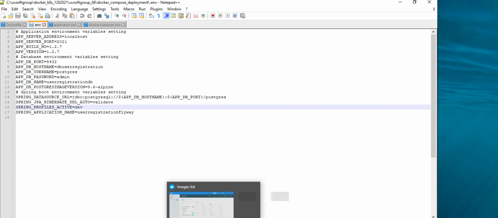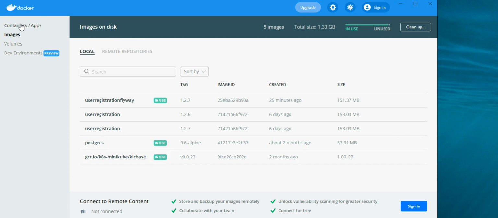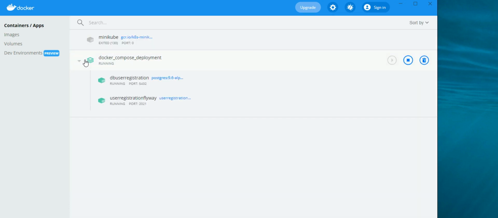So Compose is running. You see the application is running, the container is running with all the Docker Compose files. You see that the name of the files is automatically created, and your Spring Boot application is running on port 2021, and your default database is running on 24432.